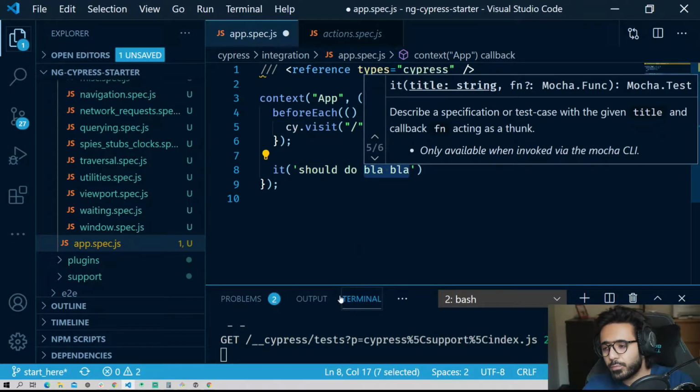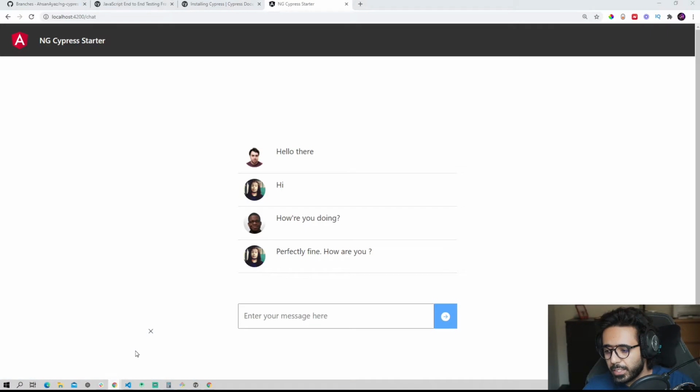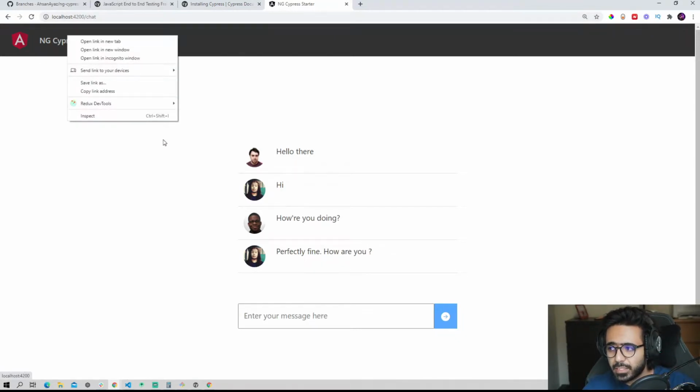So essentially what I want to test right now in our application is that it has a title that says ng Cypress starter, and title is something that is bound to an HTML. For instance, you can see installing Cypress documentation. This is something that you see on your browser's tab bar. This text is not related to title.